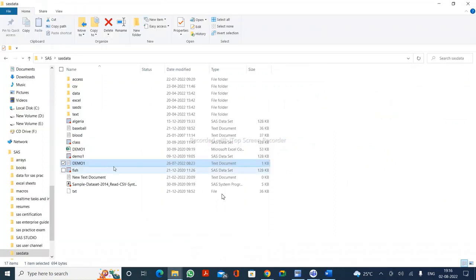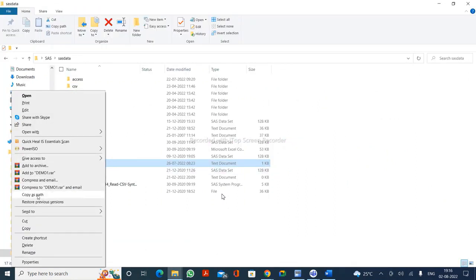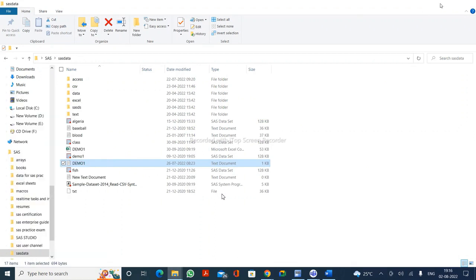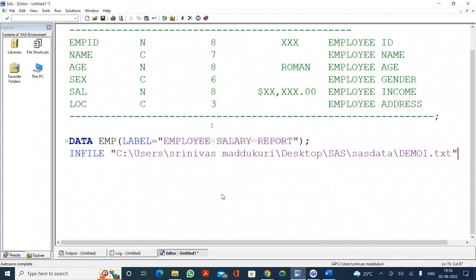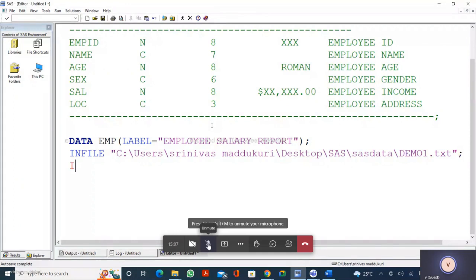And here I have that file. Shift right click, copy as path, go to the program and paste the path. Then write the input statement. What are the variables I want to have? EMPID, name, age, sex, salary, and location.